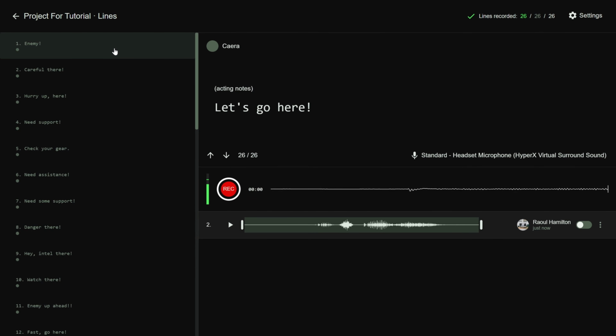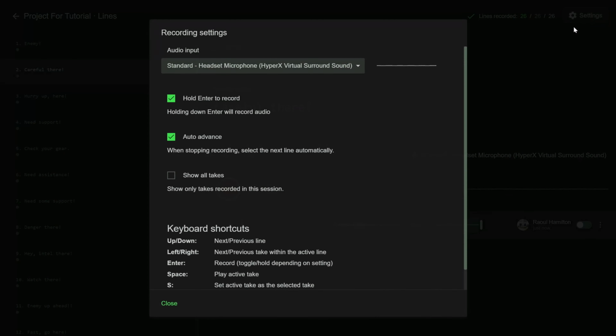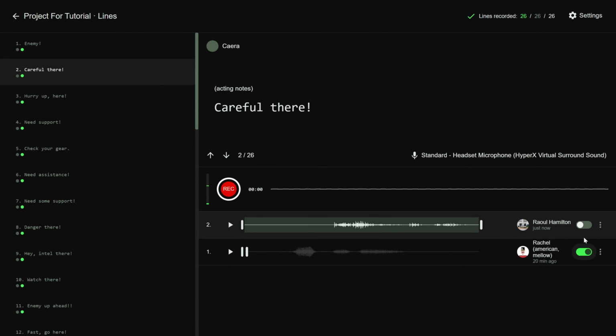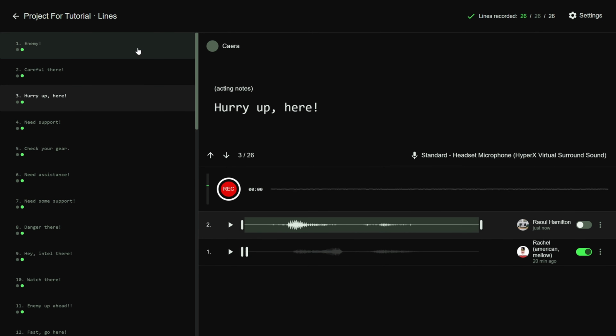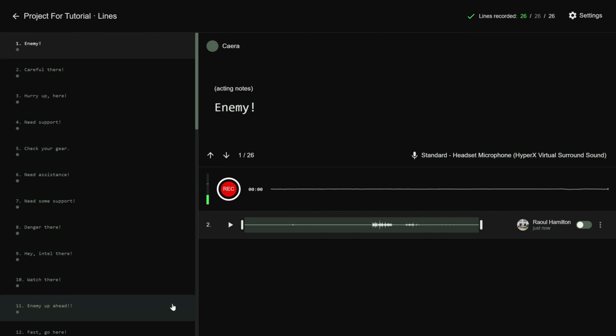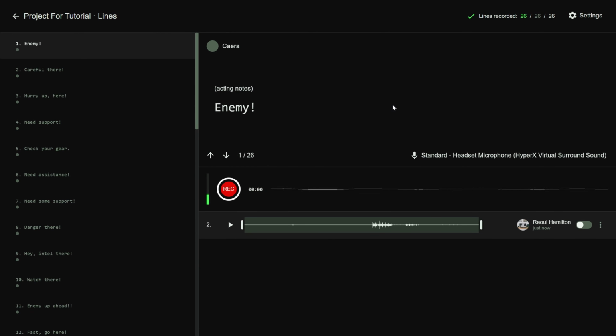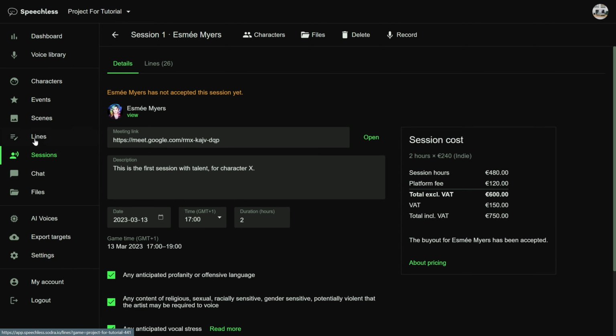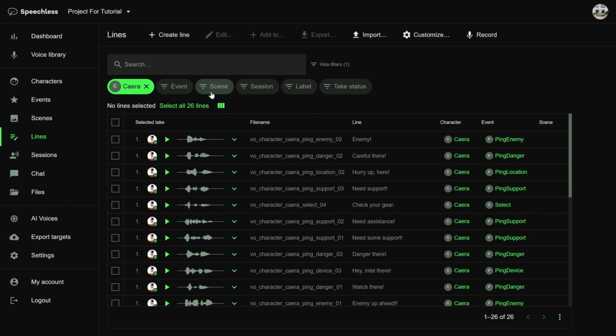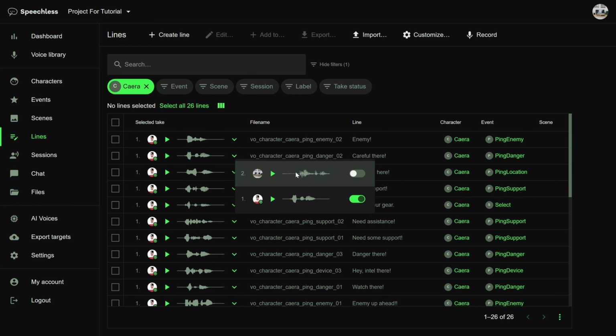Alright, and we can now see that all of the takes are being added to each of the lines. If we go to settings and we show all takes, we can now see both the selected text-to-speech, which was previously selected, and my new take, just like that. And in this view, you can make your selects and trim the audio file so that it's ready for your export. Let's go back to the lines overview and make a filtering for the character we just recorded. And you can see here that I now have a really good overview. I can make my selects on the new take, the newly recorded take, if I want to.